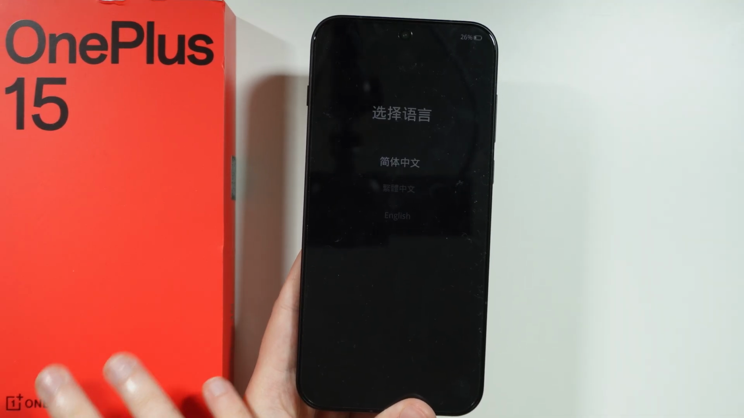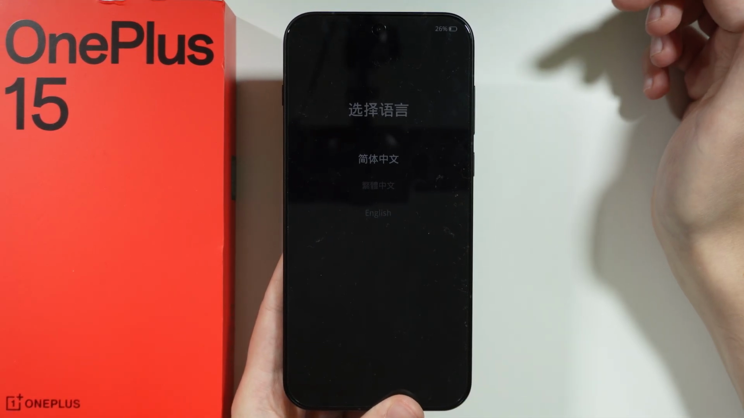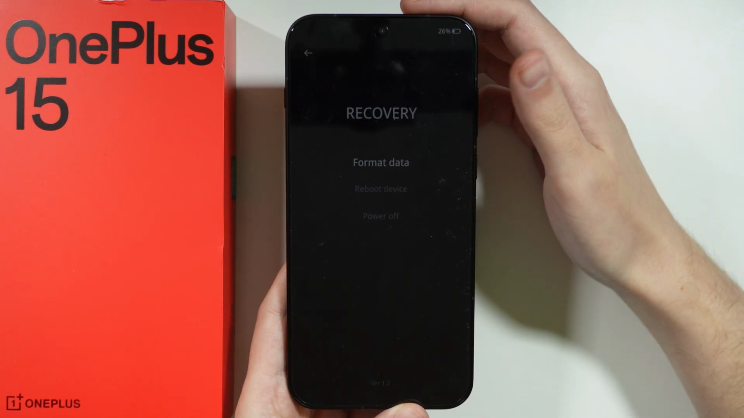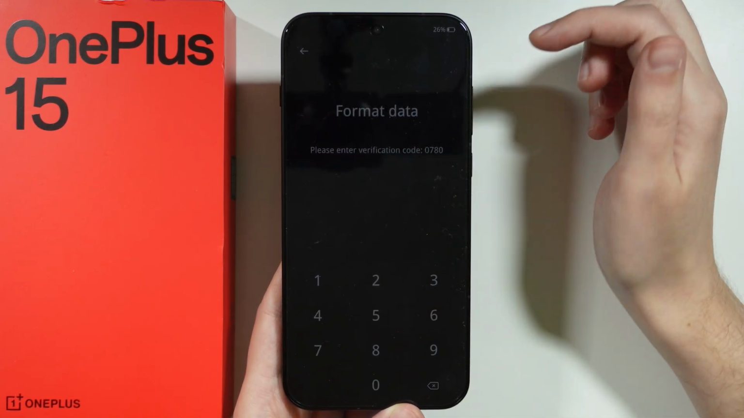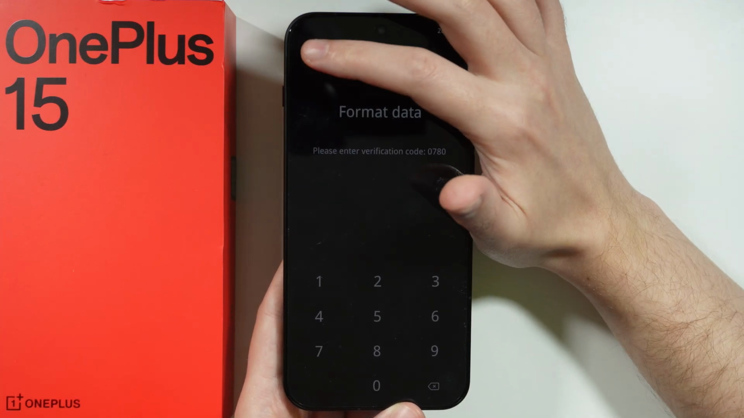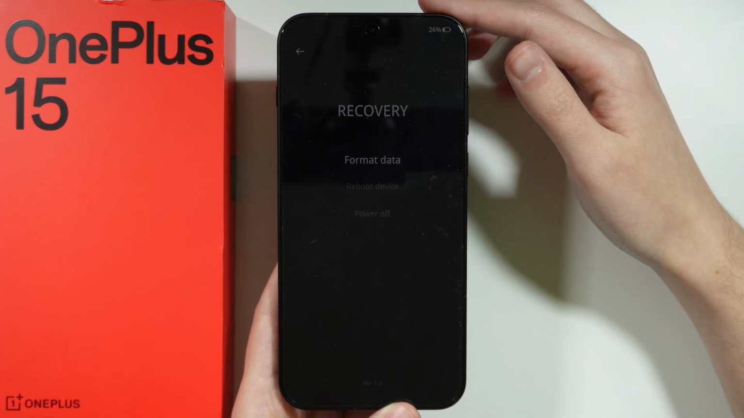First, we have the language selection, as I mentioned. So in here, we can choose English. So let's go ahead and do so. There we go. And now in here, we have the format data option. So if you select it, then you have to enter the code that we have over here, and you should be able to perform the hard reset.